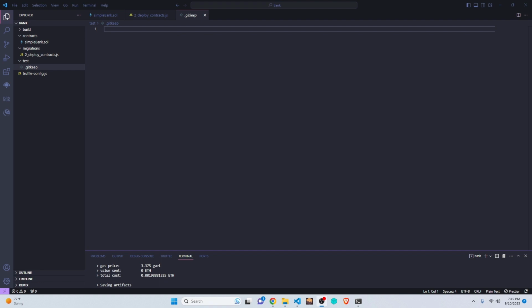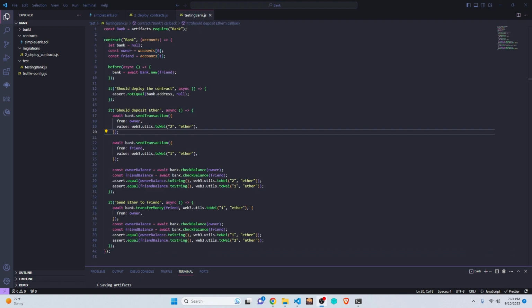Now we're going to be using the next feature in Truffle, which will be our truffle test. So this code is going to test the functionality of the Bank smart contract. It initially sets up the bank variable, which will be represented as the deployed contract. The owner will be the first account, and the friend will be the second account. Before we run any tests, the bank contract will be deployed with friend as the parameter, which was a reference to the constructor that we had currently.